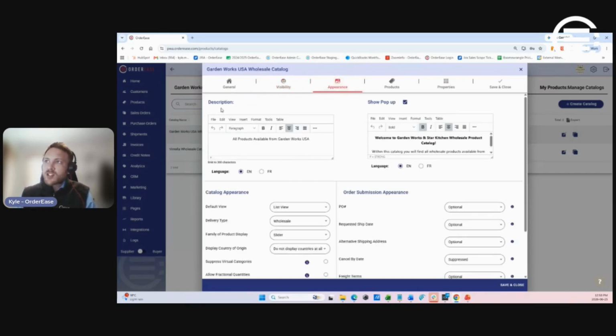The appearance is just the descriptor. Other than saying it's the home hardware wholesale or a lawn and garden wholesale or Dallas trade show, you can put a little blurb just below the catalog, like here you see all products available from such and such. You can then decide with the check mark, do we show a pop-up message when they log in? You can decide. It's usually just like a nice welcome.